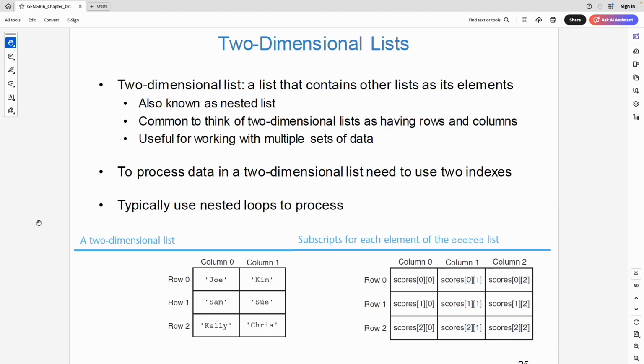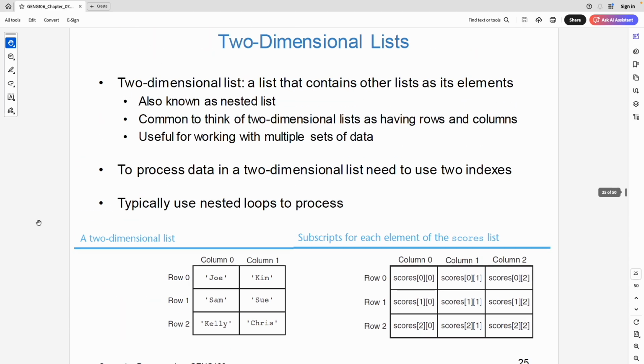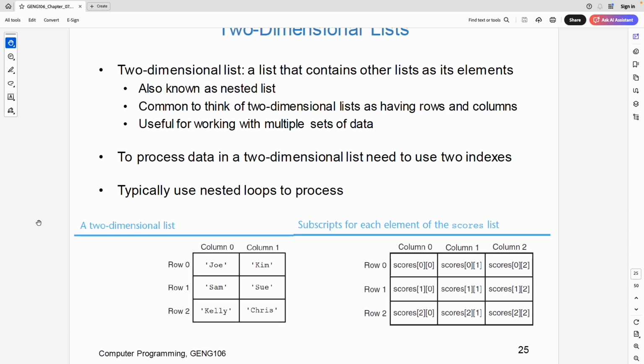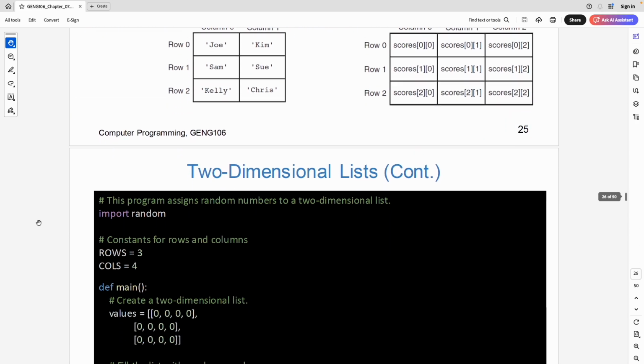Well, why is this important? We can basically create a lot of structured data with this. Think about a CSV file. A CSV file has rows and then columns. So we can load that data, put it in a two-dimensional list, and then process that data. This is a pretty common way to deal with structured data.